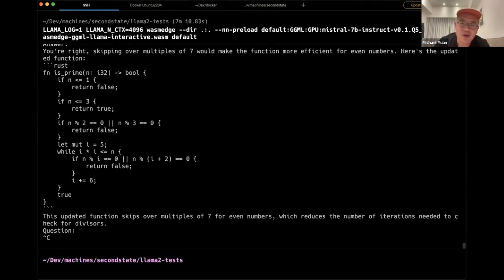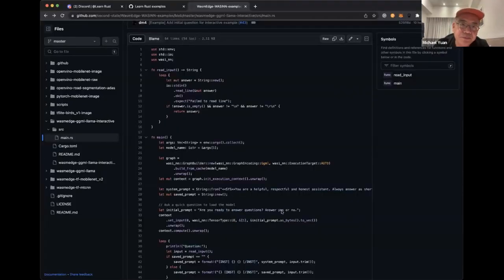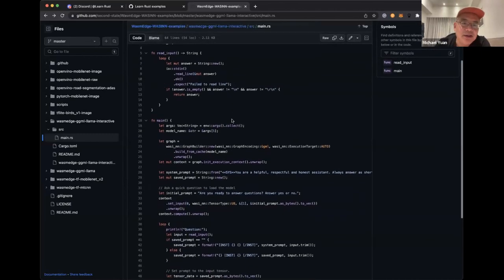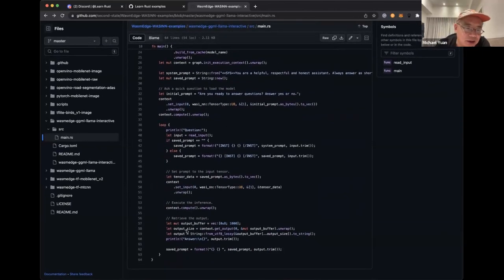And so what I want to do next is to show you how this is done. Okay, all right. So I switch to the browser tab. And this is the entire application. You can see the entire application, including all the blank space, including all the comments and everything. It's like 64 lines of code.